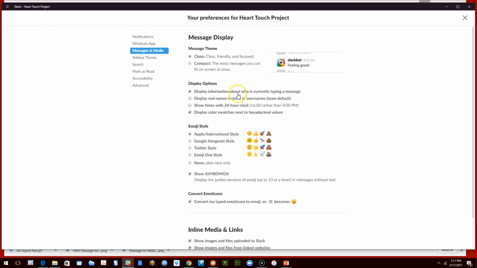Display options, you can display information about who is currently typing a message. That's fine. You can display real names instead of usernames. So that can be handy if you want to see people's real names instead of their usernames. You can show the times in military time, 24-hour clock. And then display the color swatches next to the hexadecimal values. That's a coder thing. I just have it on the default setting.